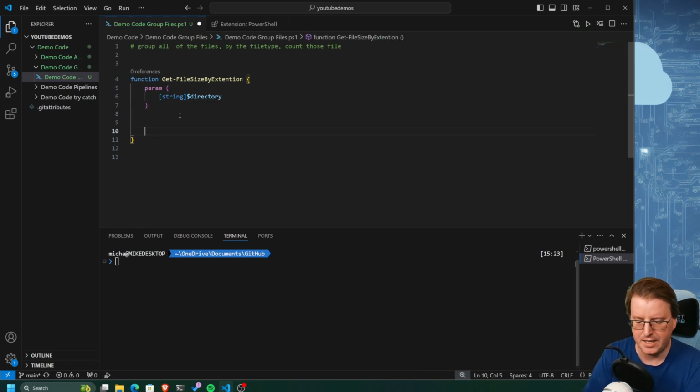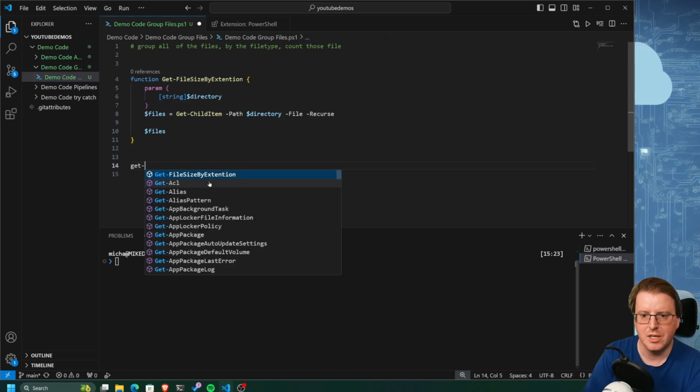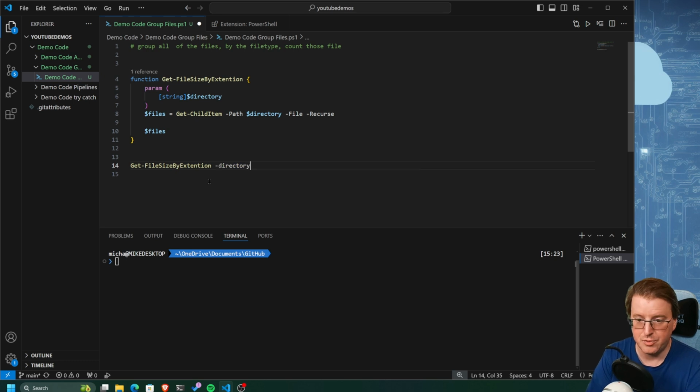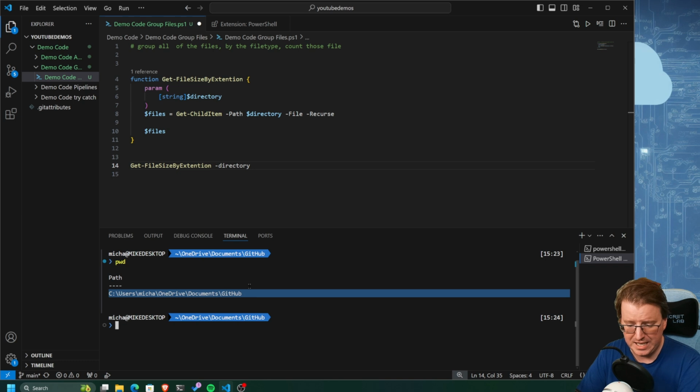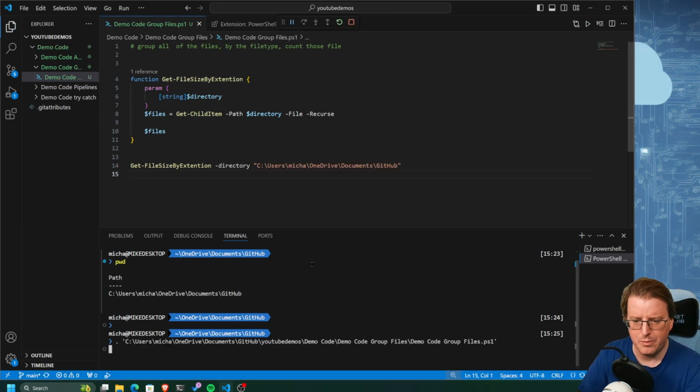So let's pop that code into here, our $files. Okay, at the end of all this we're going to print $files. And we're going to run Get-FileSizeByExtension, and the directory we're going to use is this directory here. That's good. Let's paste that in here. Let's put that in some double quotes because this is going to be treated as a string, and let's run that and see what we've got.